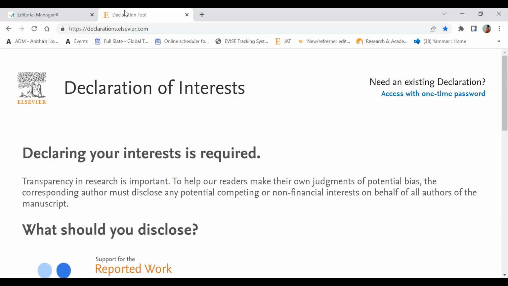Elsevier now offers a declaration tool in Editorial Manager that quickly and easily helps authors create a comprehensive statement which incorporates the International Committee of Medical Journal Editors, or ICMJE, declaration standards. This statement can be uploaded as a Word document alongside your manuscript and will appear in your published article.